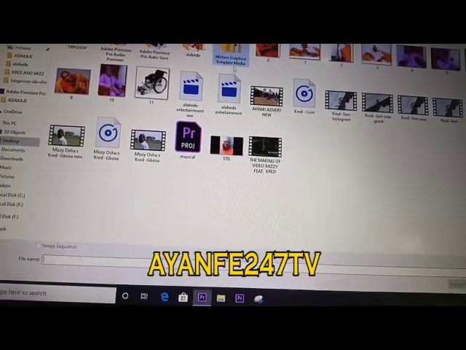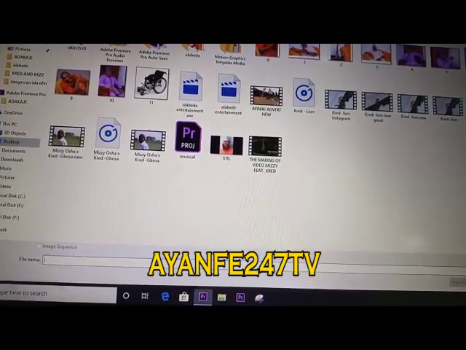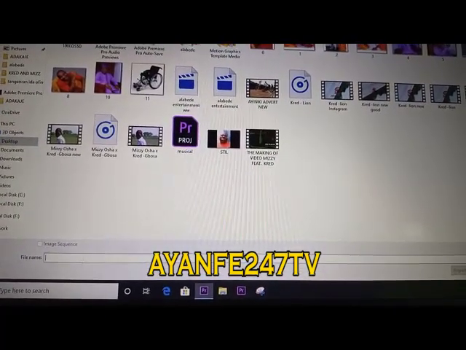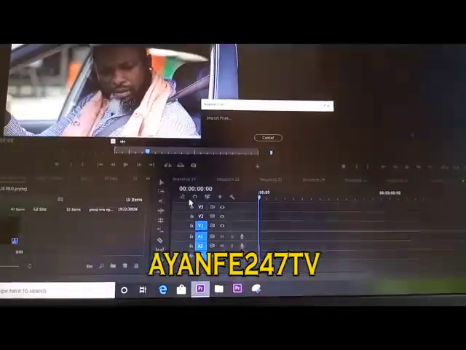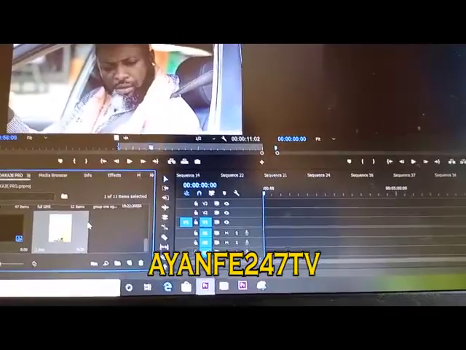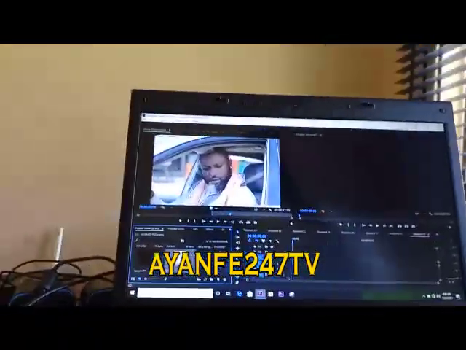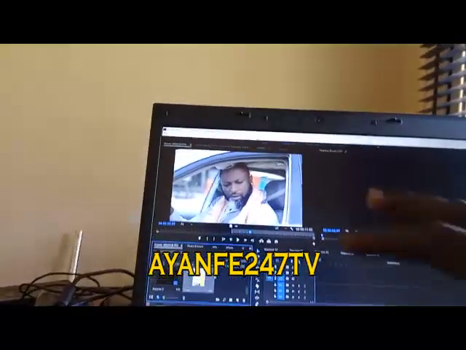Click on the file you want to import. After clicking on the file, press open. This is it. Press open. It will bring it down for you. That is how you import your project, you import your file.